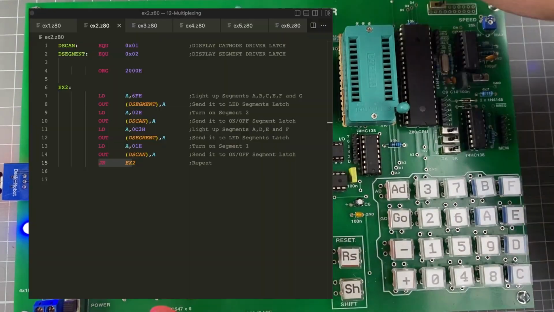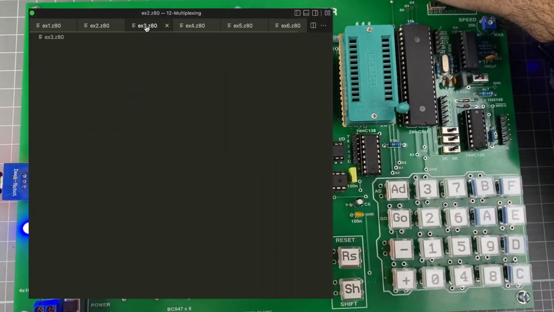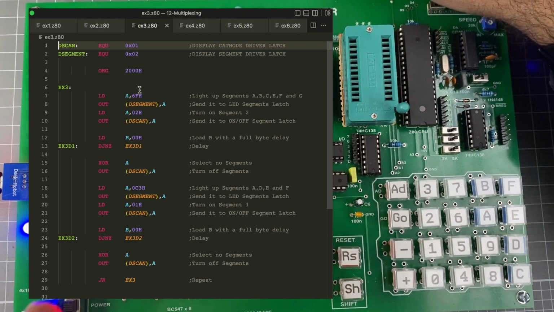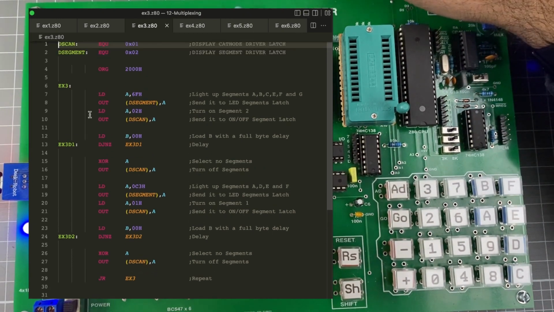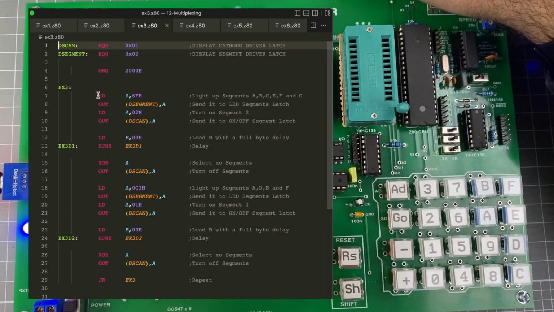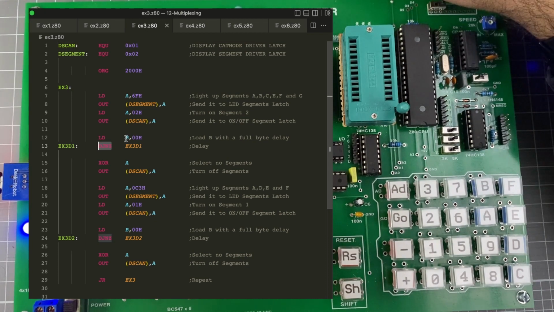Reset that. So let's look at the next bit of code that we can do to optimize this to make it actually work properly. Again, same port numbers. So here we go. We've got loading the letter A to segment 2. But this time we're going to put a pause in. So load the B register with 0. And then I do this jump decrease B not equal to 0. It will decrease B, and when it gets to 0, it will then continue on.